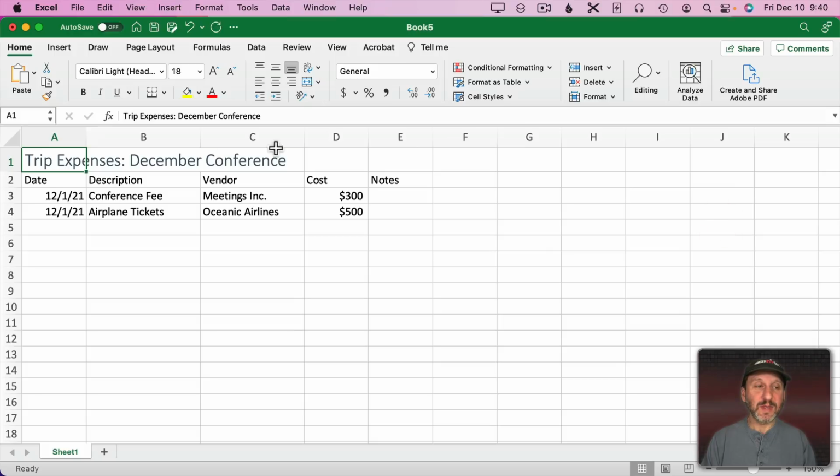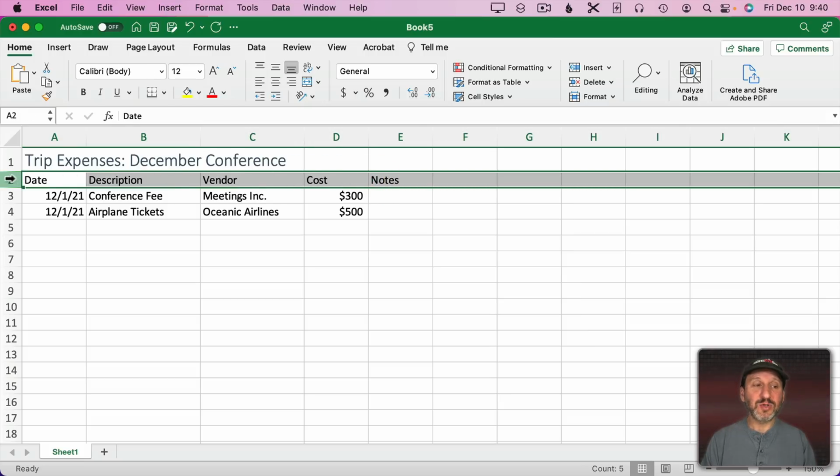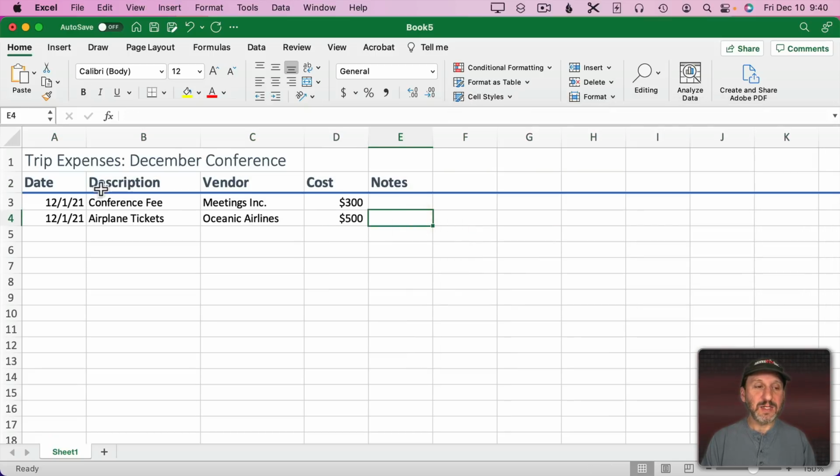Let's use that. And then for these here, I'm going to select all of these. And actually it might be easier if I just click the number 2 for the entire row. And let's select Cell Styles and do this as Heading 1. And that makes these bigger and puts this nice blue line under it. So this is already looking a lot better. Now let's enter in some more expenses here.